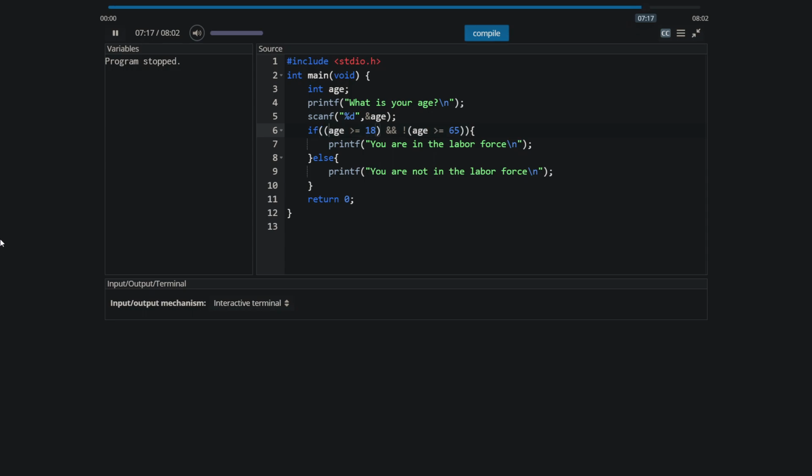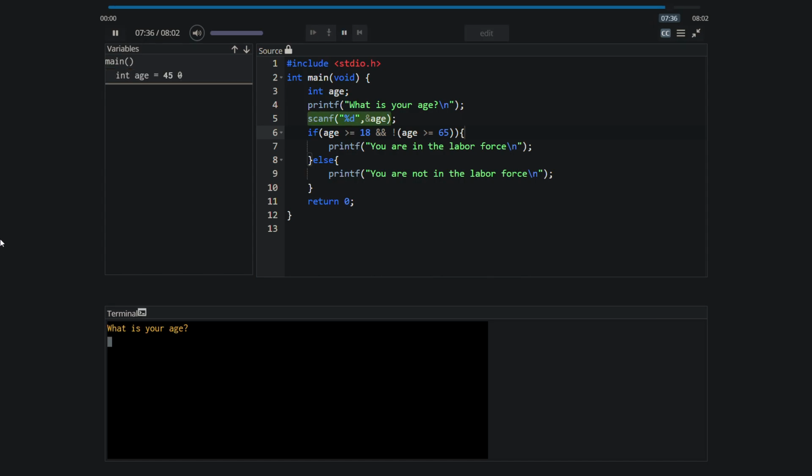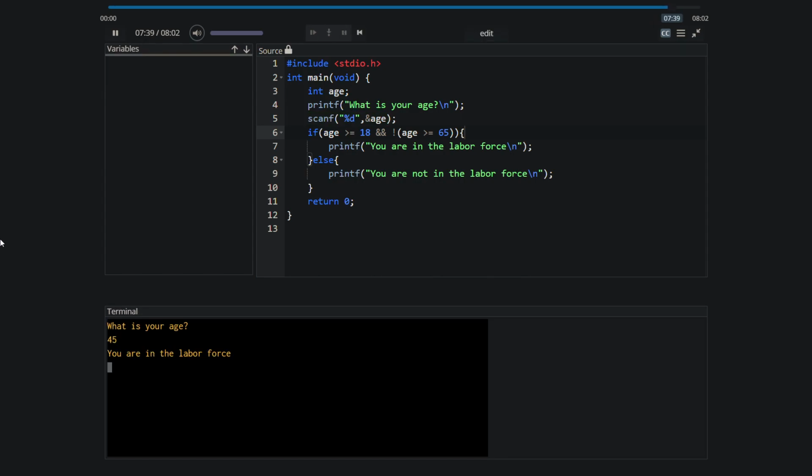Actually here, we don't need this parenthesis here because it's quite explicit here that we compare age with 18. But here we need it actually because the not will do the negation of this expression. So that should be okay. I can compile and run just to see. 45. Oh, it looks like it worked. I only did one test, but it works.